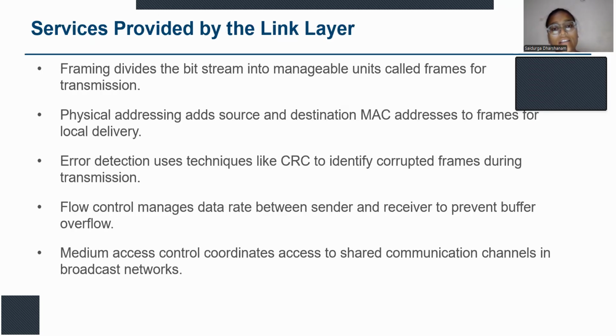Services provided by the link layer. Framing divides the bit stream into manageable units called frames for transmission. Physical addressing adds source and destination MAC addresses to frames for local delivery. Error detection uses techniques like CRC to identify corrupted frames during the transmission of data from one node to another node.